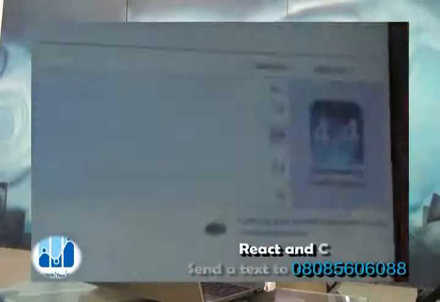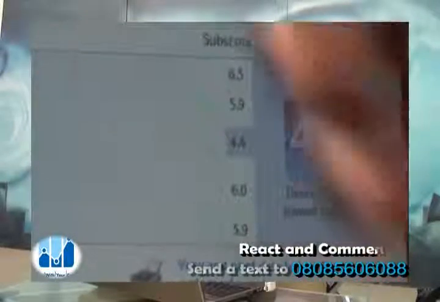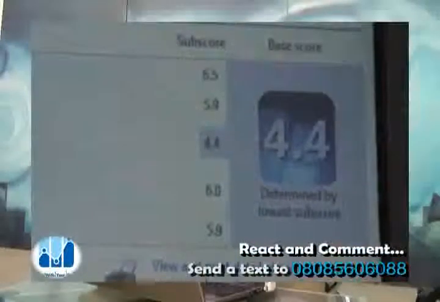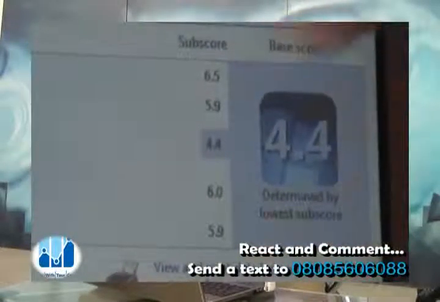Okay, now if you look at it, my present score is 4.4. It looks at the calculations of my processor per second and gives me a sub score of 6.5. That means I have a good processor. It goes to my RAM and gives me a sub score of 5.9. It goes to my graphics, gives me a sub score of 4.4. It goes to my gaming graphics, it gives me a sub score of 6.0. It goes to my hard drive and gives me a sub score of 5.9. And the overall is based on the lowest sub score, which is 4.4, and it gives me that rating.